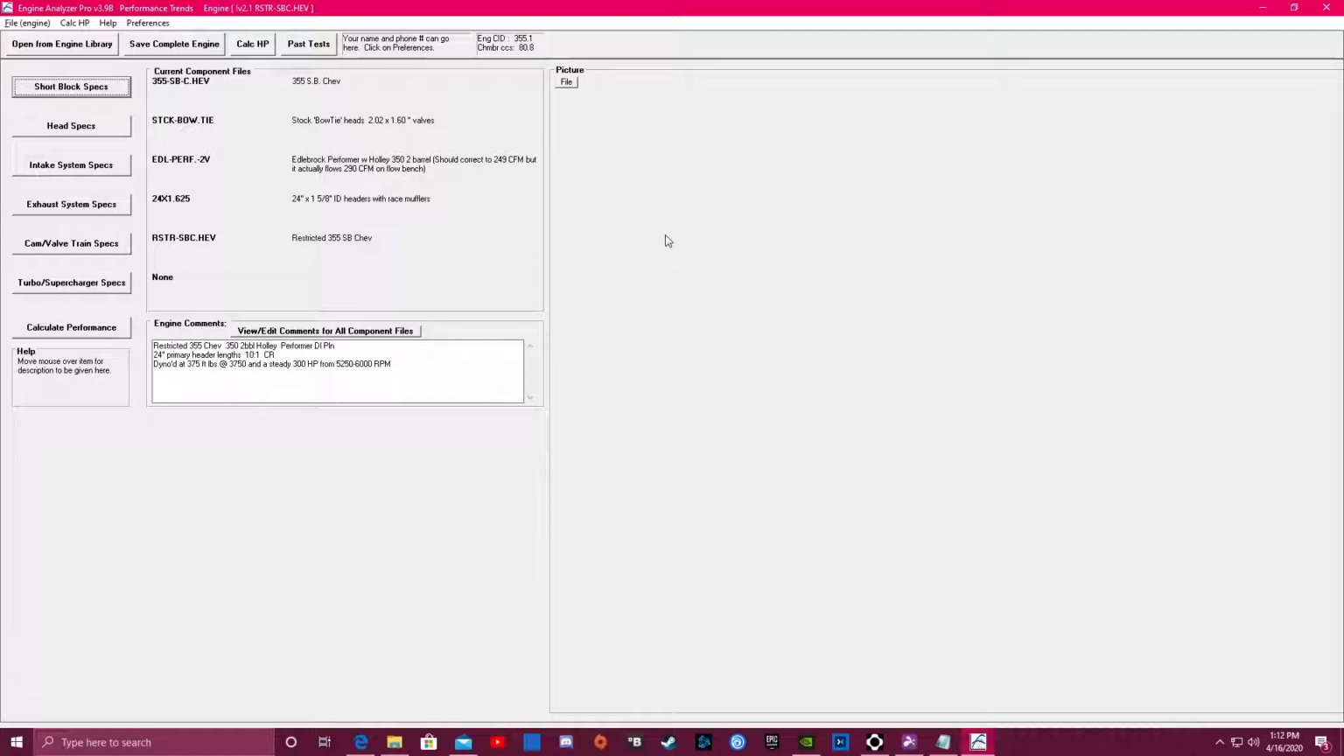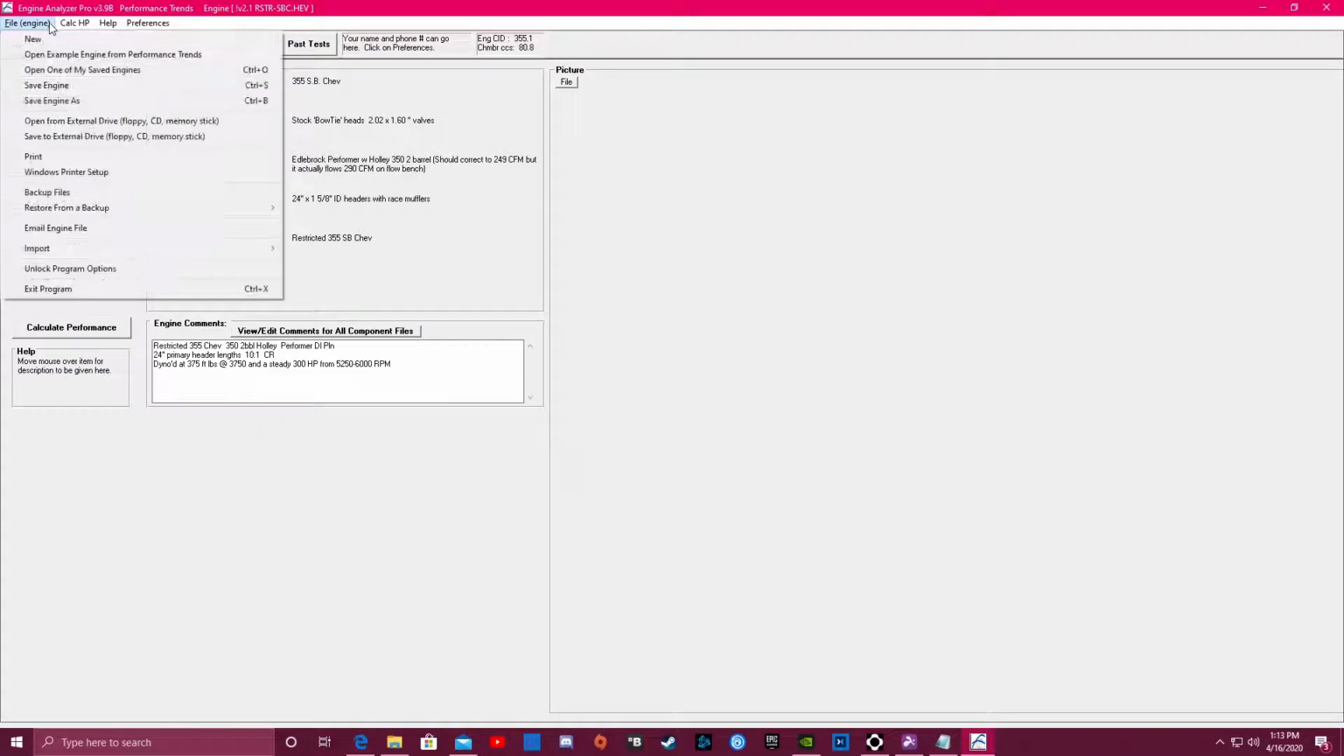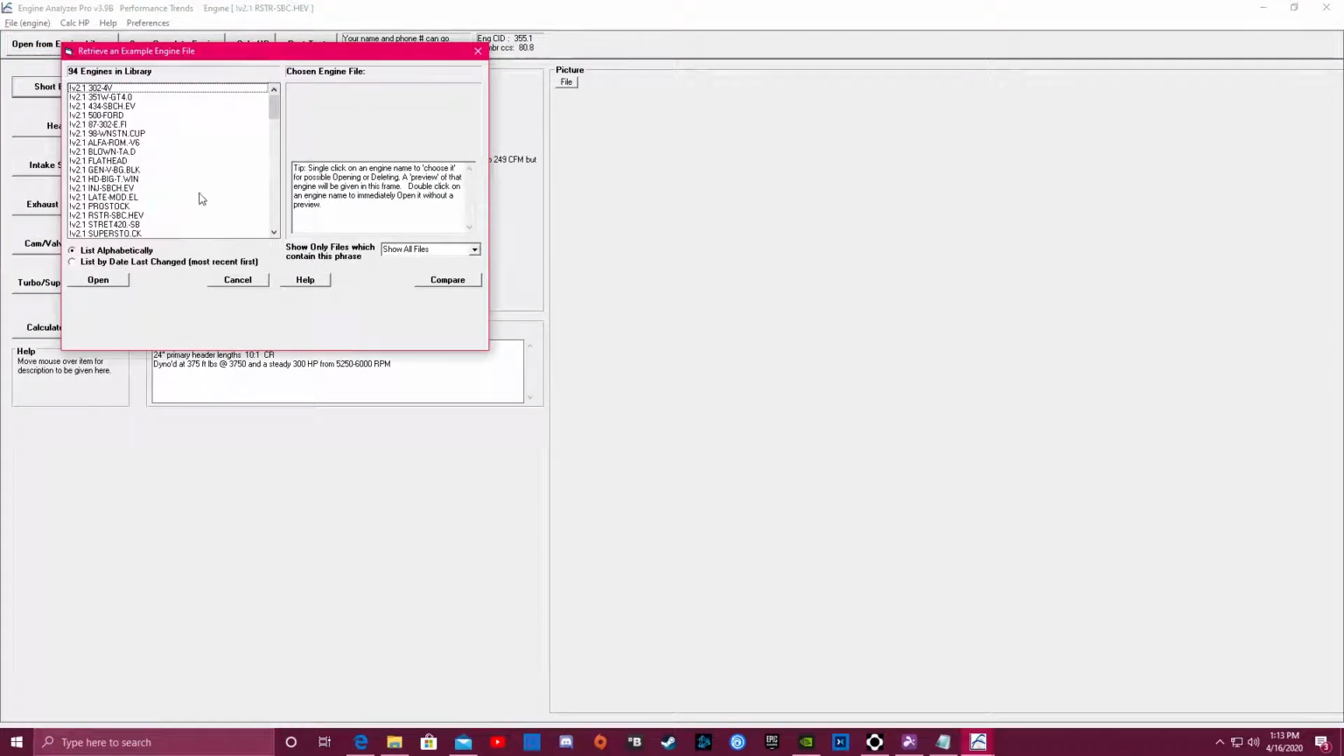In this particular example, we're going to use a small block Chevy profile from our Performance Trends engine library. Click on File in the upper left-hand corner, and then Open Example Engine from Performance Trends. Today, we're going to work with this motor right here.